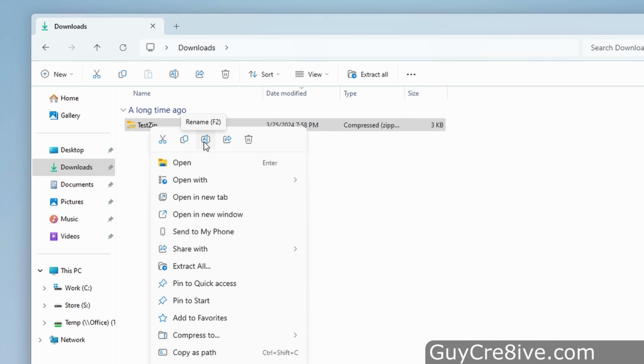The next option is to rename the file, which I can do either by pressing the F2 key or by selecting the file and clicking on it like I showed when I renamed the desktop icon. And next to that is the option to share the file, and finally the trash can icon, which I can click to delete the file, which I can also do by selecting the file and pressing the delete key.